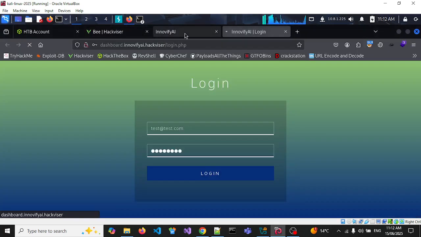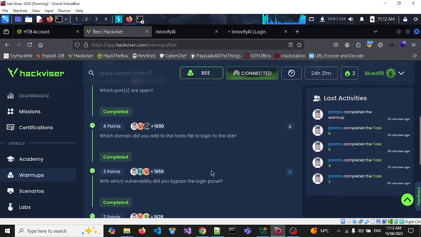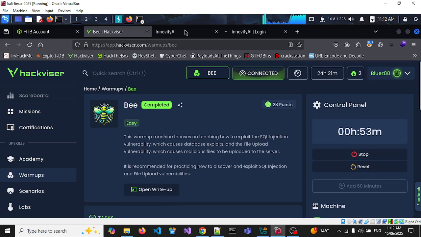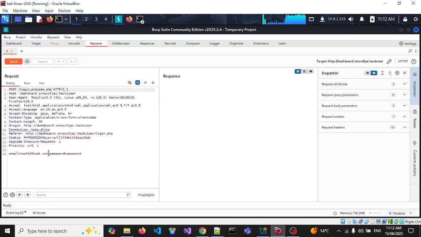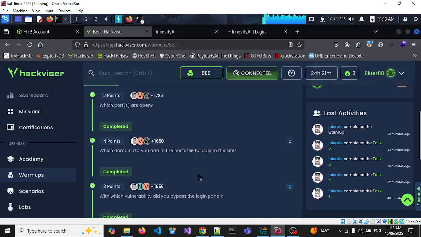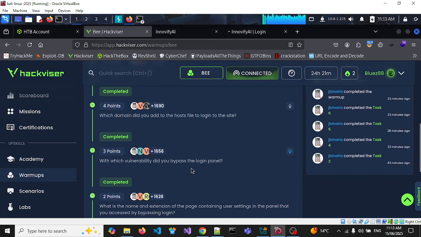We can have a look at the next question. What's it say? Which vulnerability did you use to bypass the login panel? And because it says SQL injection here, we know it's probably an SQL injection. So to check for SQL injection, we're just going to put a quote in there, and we'll send it, and see we get an error, SQLSTATE 42000, syntax error, access violation. So because we got an error, that means there's an SQL injection vulnerability there. So the answer to this one is definitely SQL injection. We're going to bypass it with SQL injection.